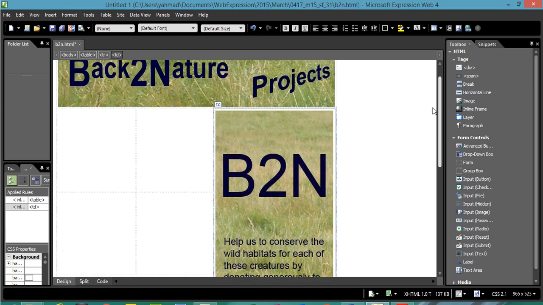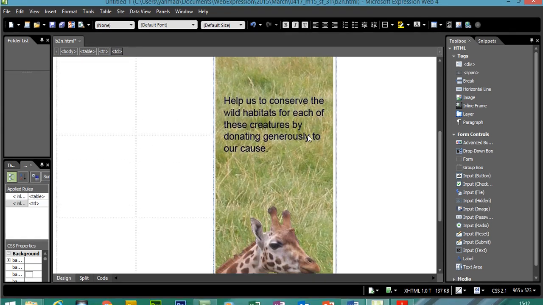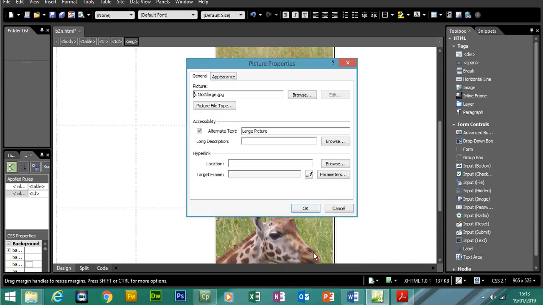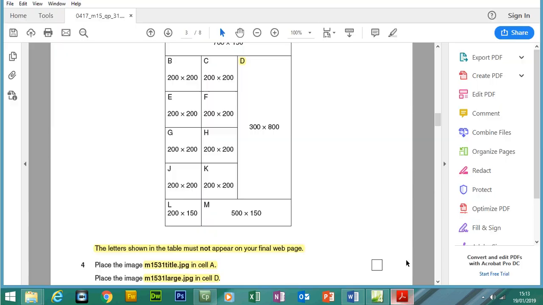Okay, so you can see the pictures fit in. If you want to change the alternative text, you can always right click on the picture, go to picture properties, and you can type in anything else more suitable if you wanted to. Right, so that's that one done.